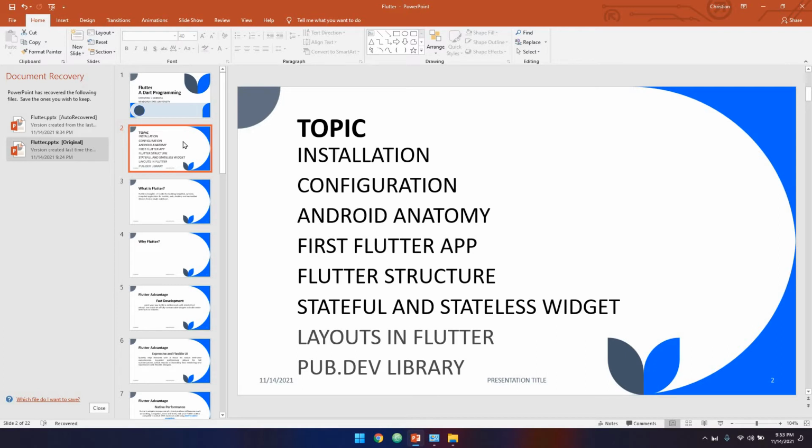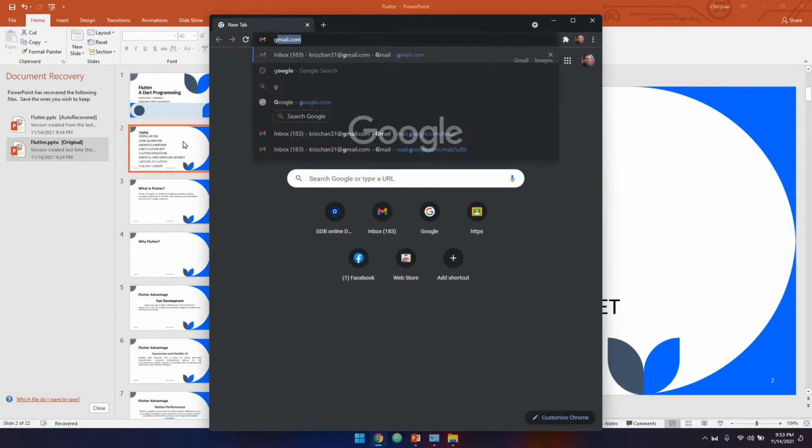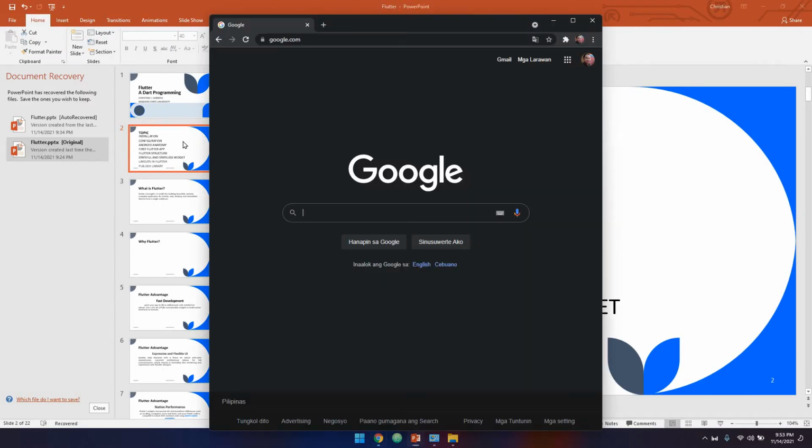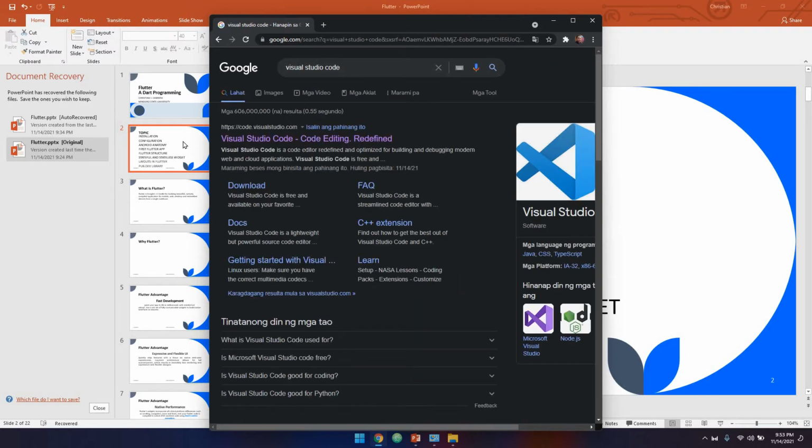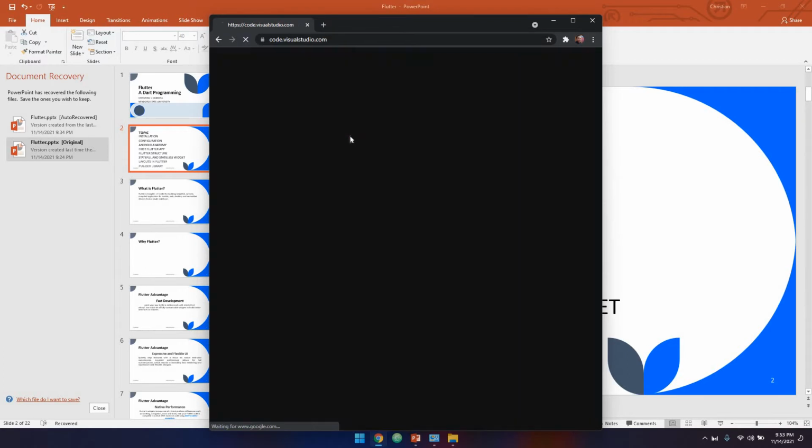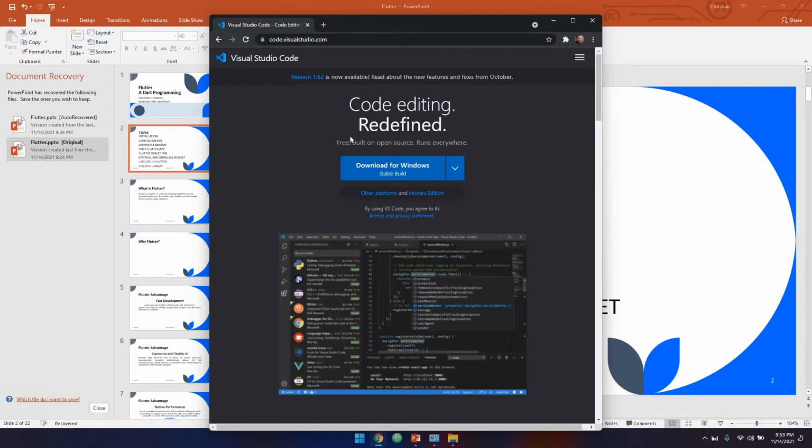So, unahin muna natin ang installation. So, head up to your Google Chrome. So, syempre, sa Google Chrome, search lang natin ang Visual Studio Code. Okay, pag na-search na natin si Visual Studio Code, kuhain natin yung download link mismo, yung unang-una.